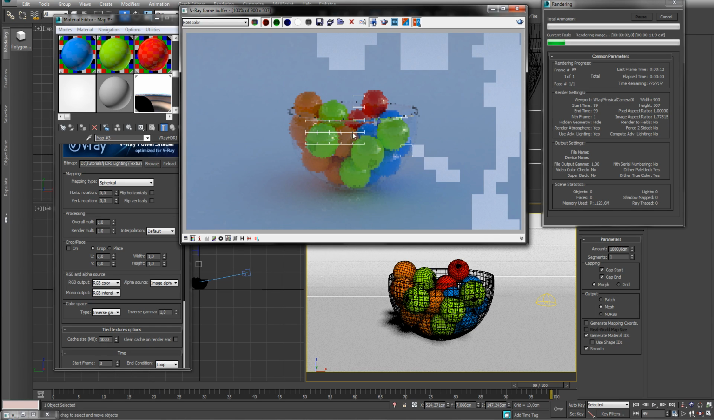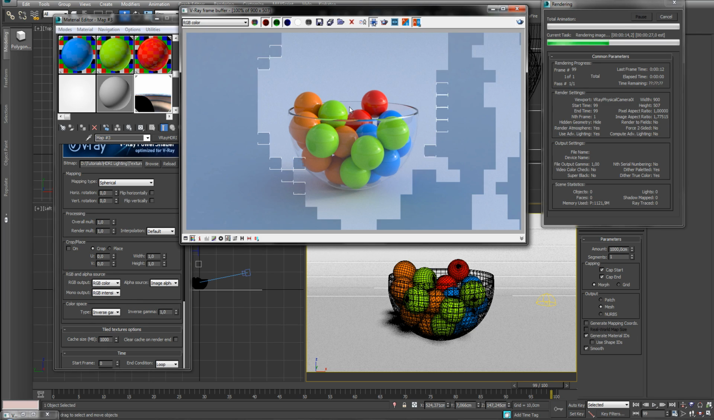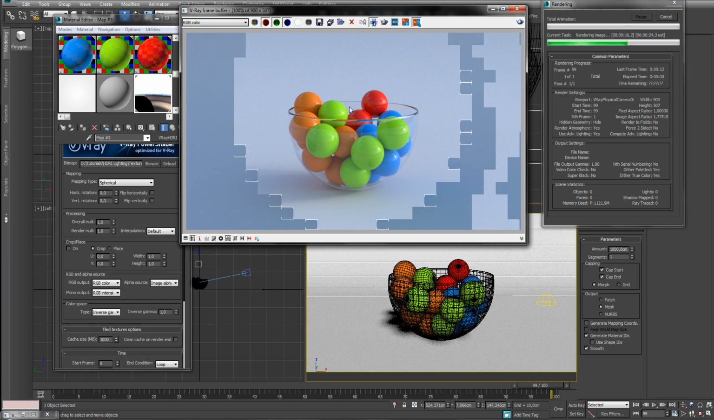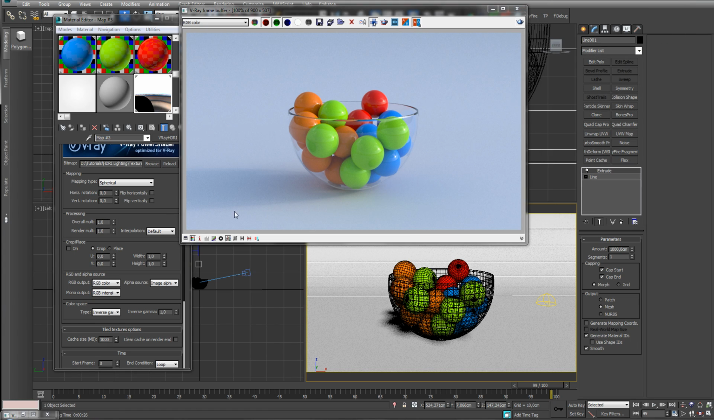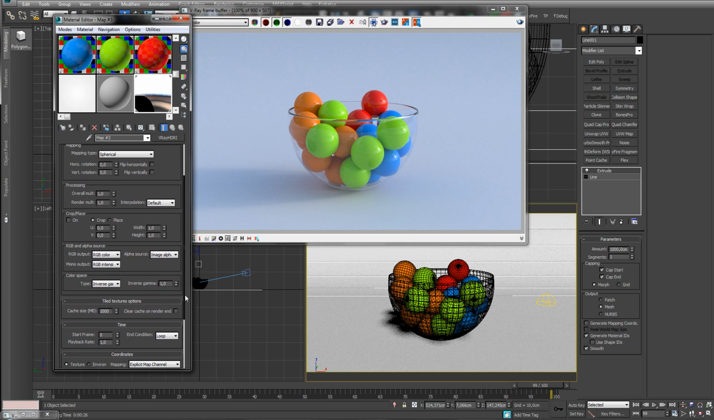So nothing fancy really. I'm lighting this with a photo, so it's not a studio HDRI with soft boxes or anything. As you can see, the shadows are actually somewhat hard still, but let's lower the gamma.